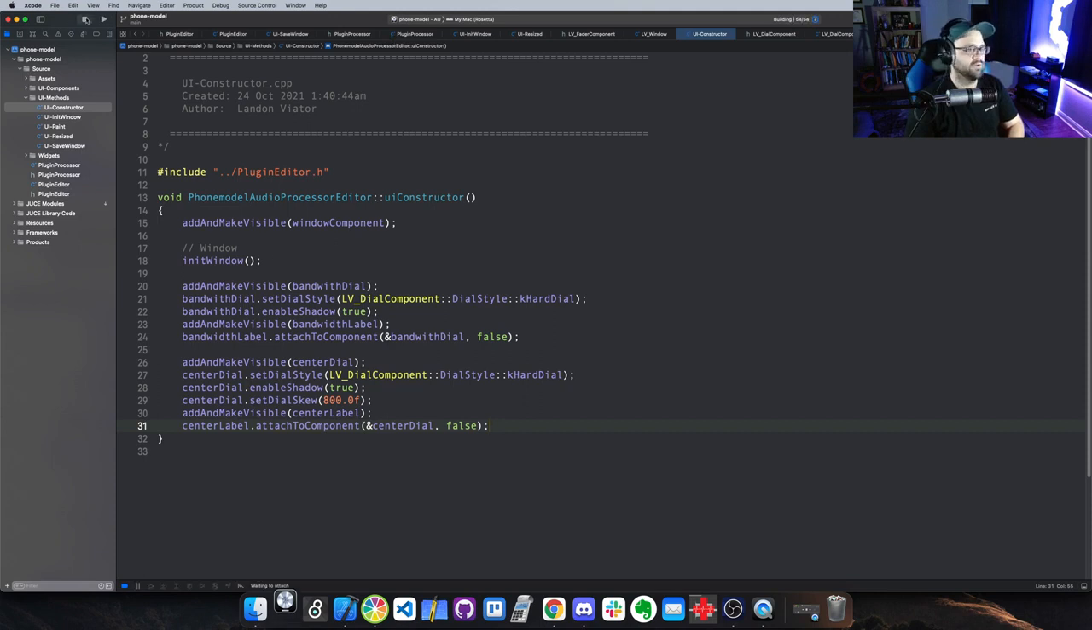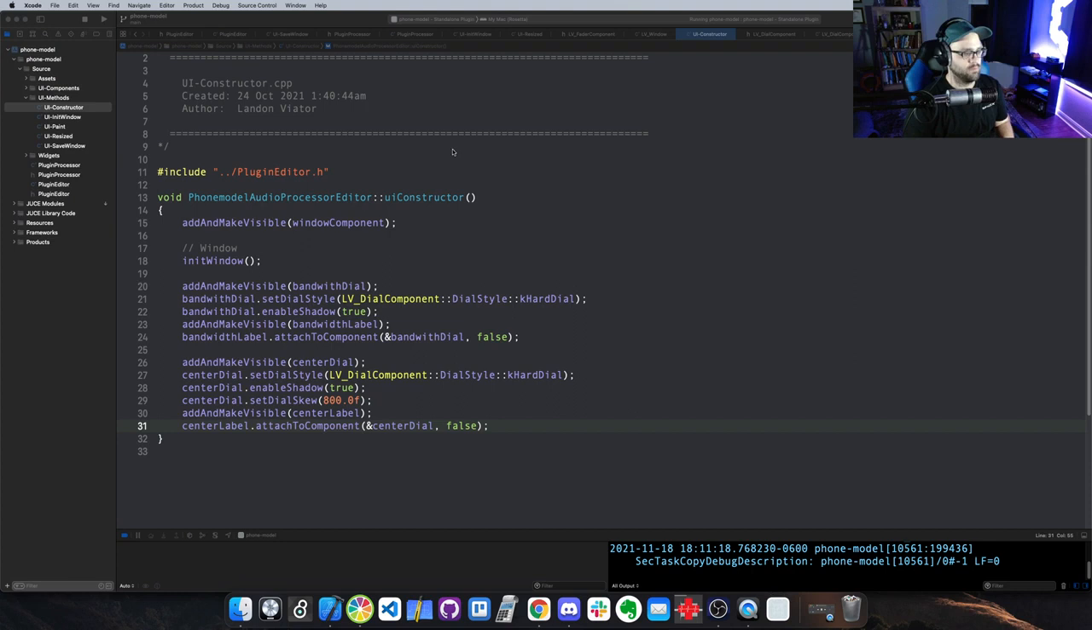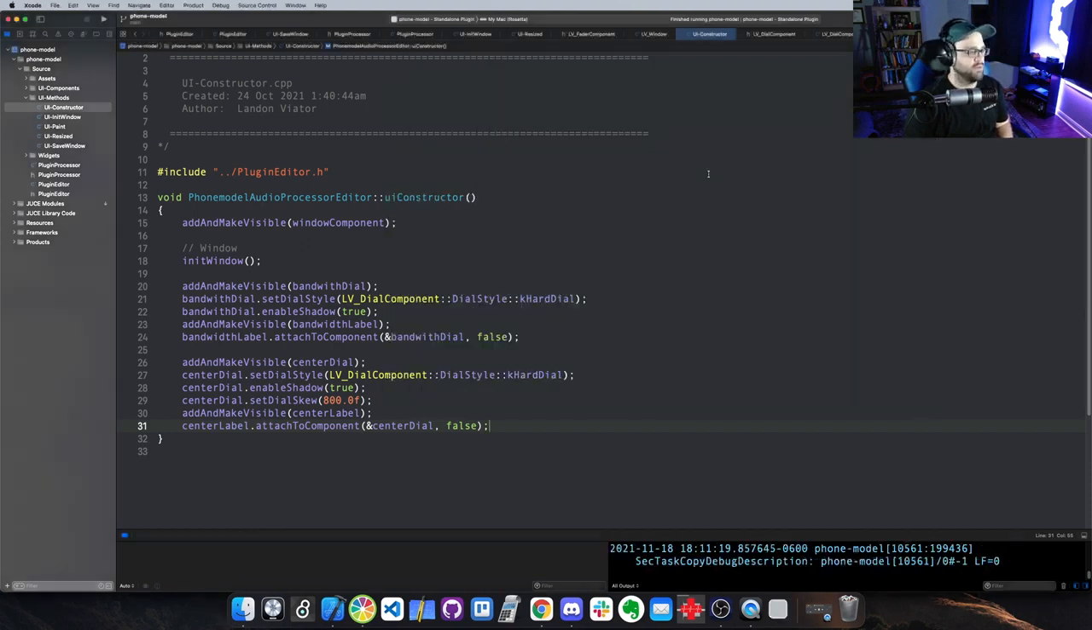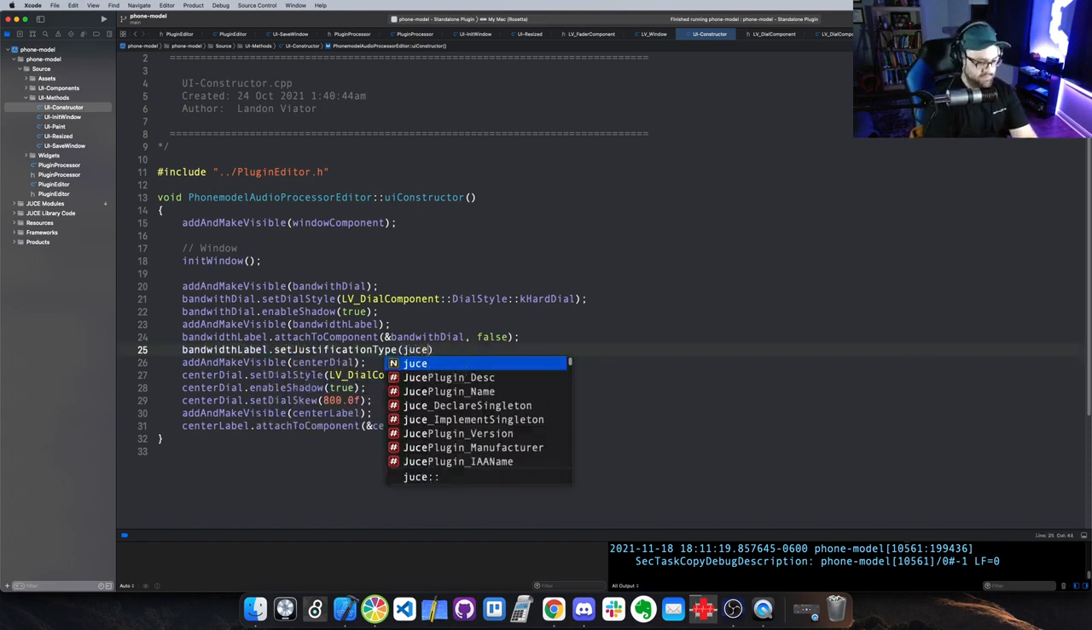Oh wait, I don't want to do it in Logic. Just the UI, so I'll just look at it with standalone. Yeah, it's offset. So let me just go ahead and do that. Set justification, JUCE.